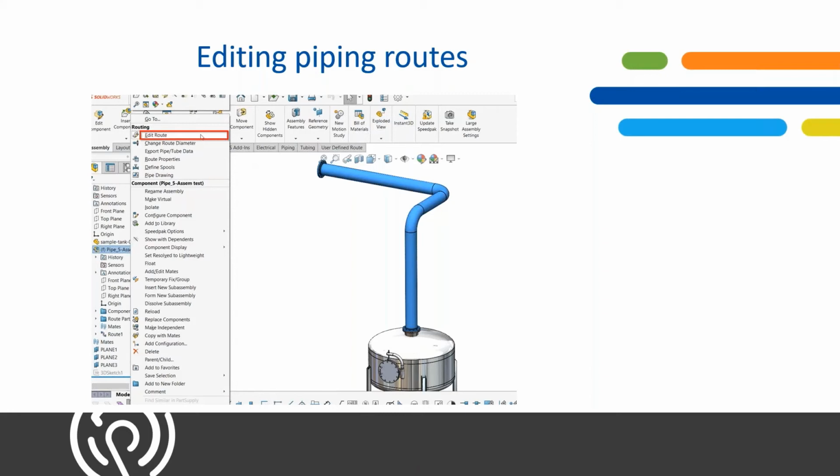In order for you to make any kind of changes to your route and go back in and manipulate that route geometry, you have to click on it and edit your route. Underneath edit route, you have some various other options as well, which is going to house your route properties and some other data that's associated to your routing assembly.